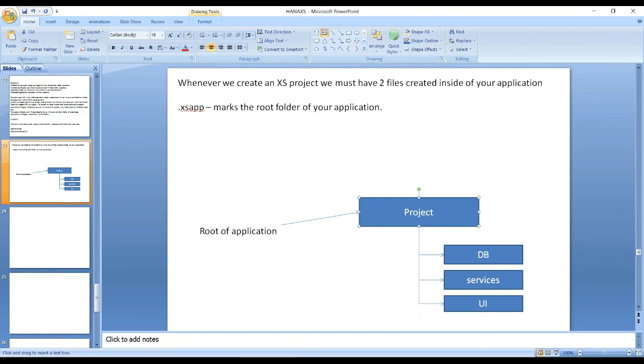So you will put the XS app file at the project level always. You will keep it empty always. And this is how you mark this folder as the root folder for your application, guys. Now, by mistake, if you put XS app inside of the DB folder, then the DB folder becomes the root. Is the DB folder the root of your application, guys, in this case?